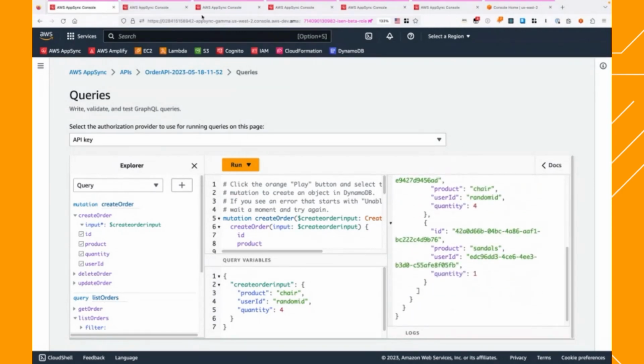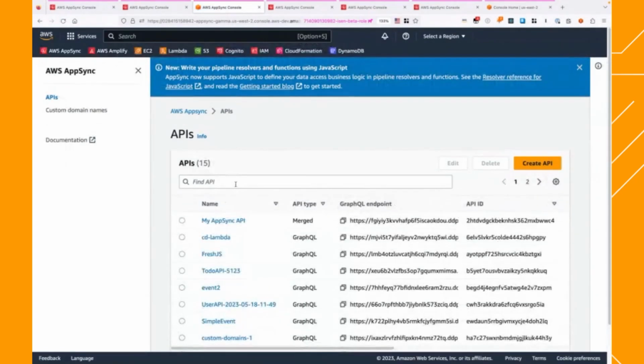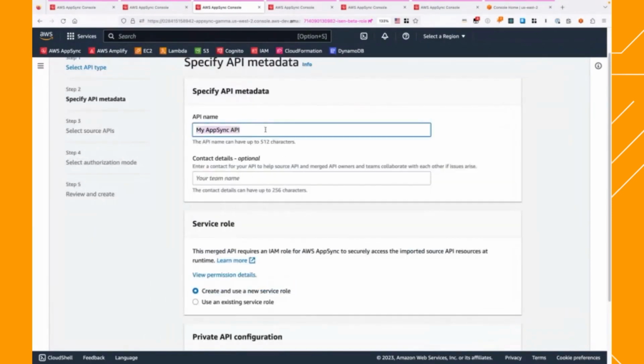Okay. So now that I've done that, I can actually merge my APIs. To create a merged API, it's fairly straightforward. I click on merged APIs, I click on next, and I'm going to call this my ecom API again. And this is, say, the main team that owns this.